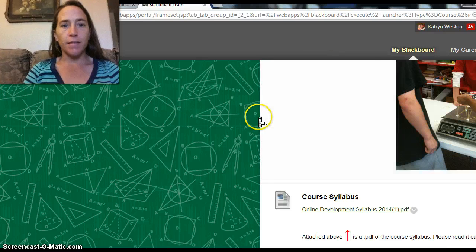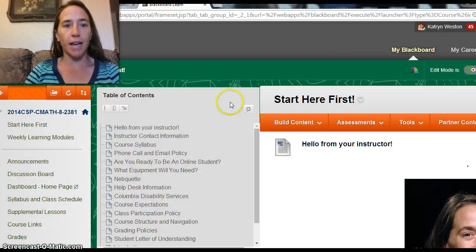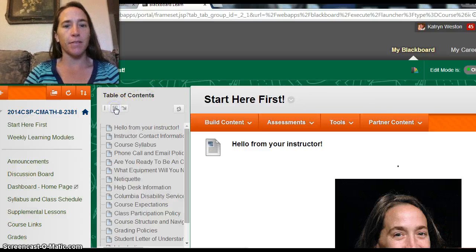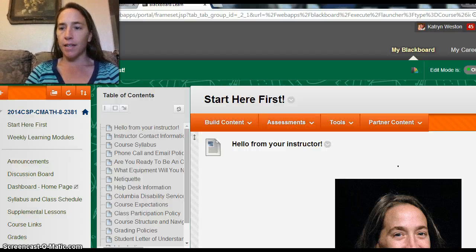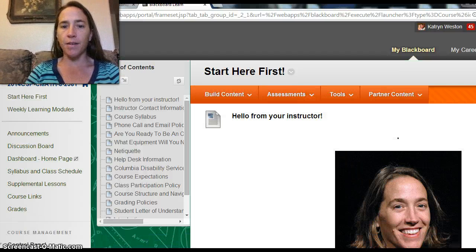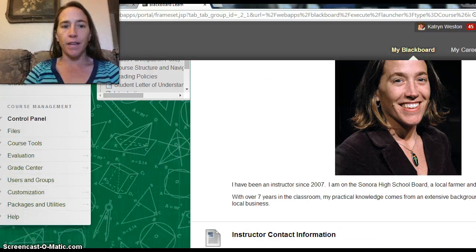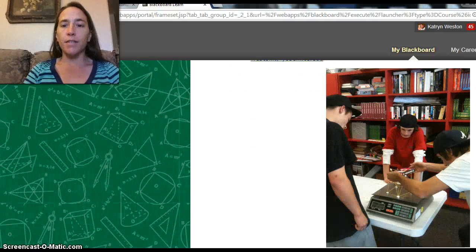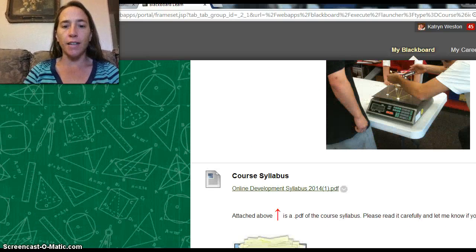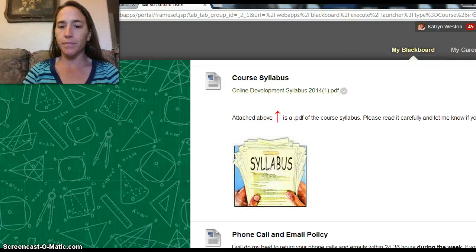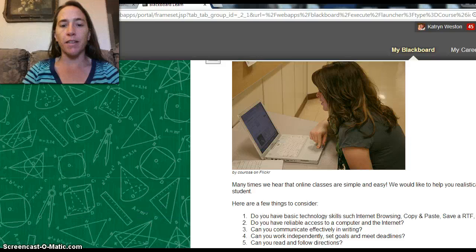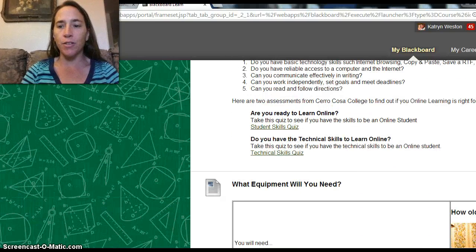And let's go here. We want to hide the table of contents, so collapse table of contents. So if you want to kind of scoot that over, you can do that. So just a little something here. And you can go through that table of contents, which is really handy. So instructors contact, course syllabus, phone call and email policy. Are you ready to be an online student? So these are a few things that you should look through.